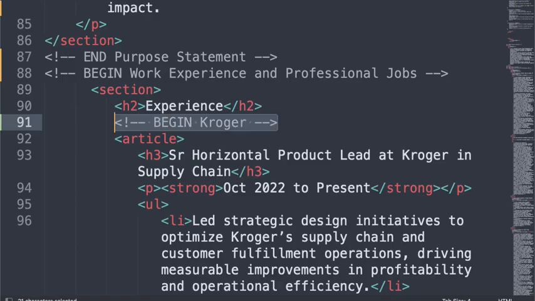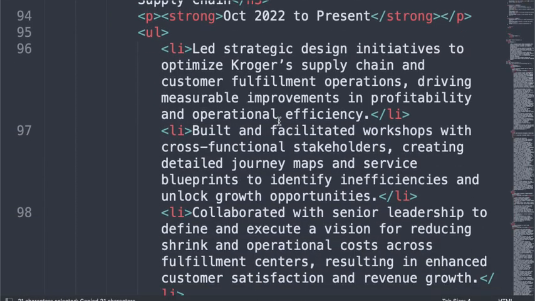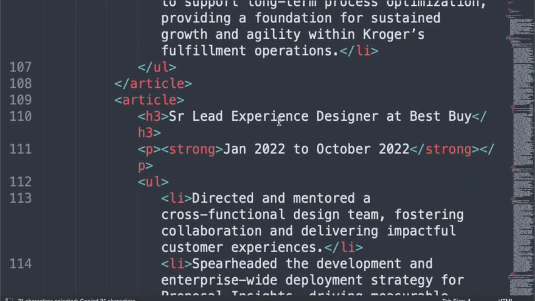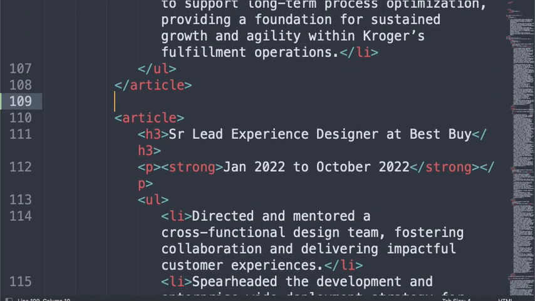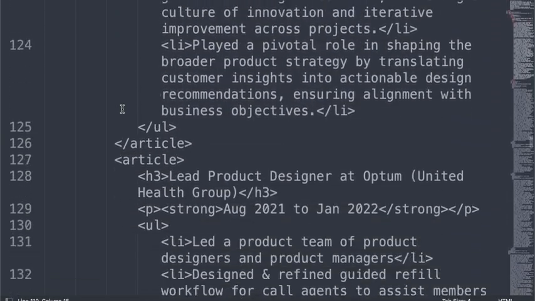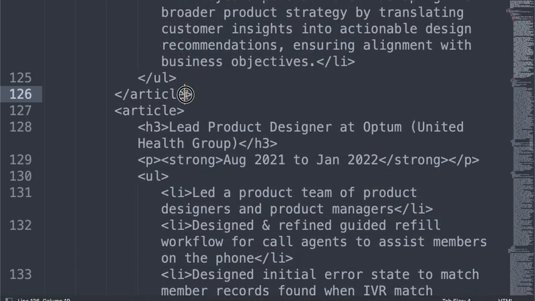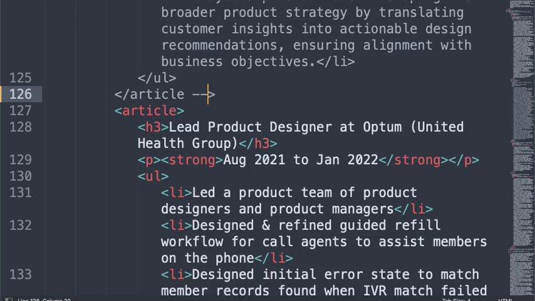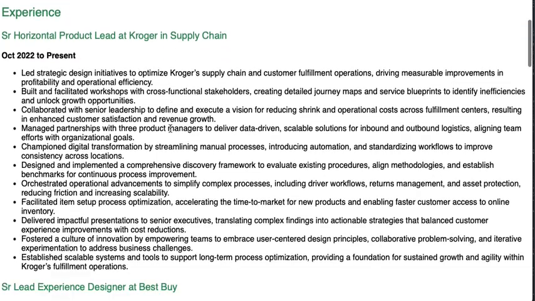So here I begin Kroger, I swing down here to the end of this article and I paste it again, but now I change the word begin to end, and that's now the beginning and end of my Kroger stuff. Let's say I didn't want my work with Best Buy to show up, so I'd come in here to the beginning of the article and I would comment out a section.